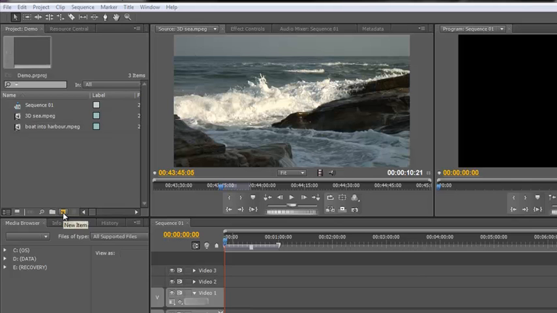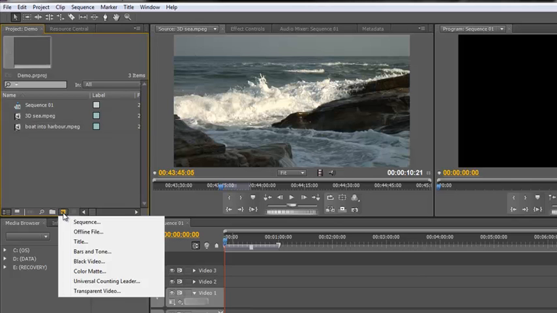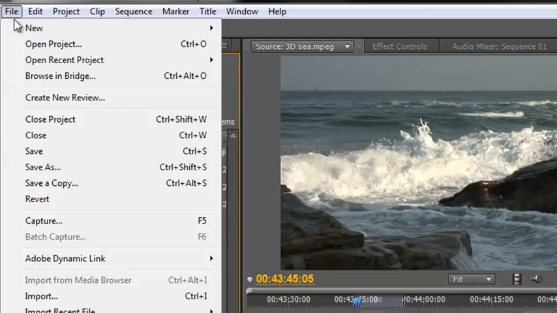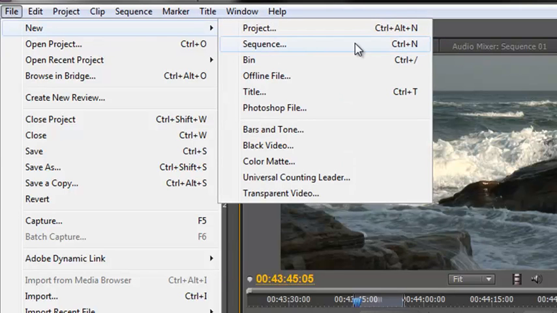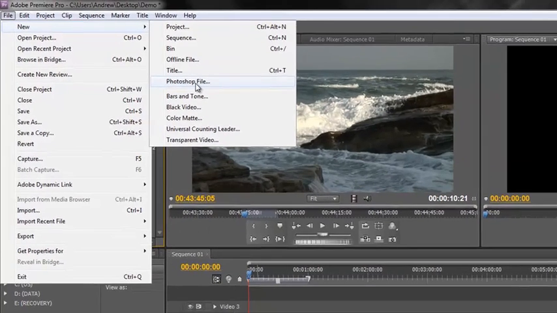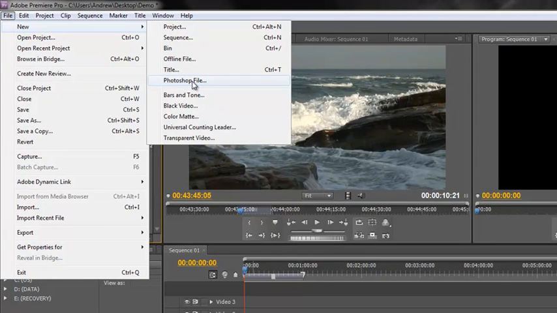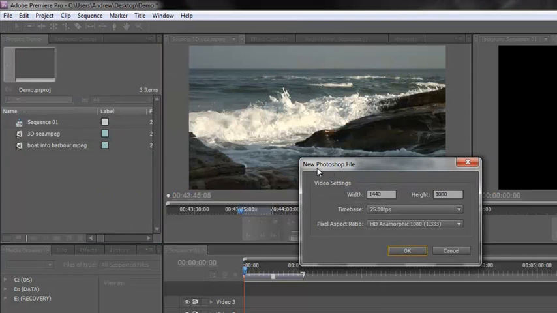Okay, now all of the items that can be found in this new item icon, sequences, files and all the rest of them, can also be found at the top in your file menu. File, new, and there's a whole series of different things. In addition to the items that are in the new items icon, you have the ability to create a brand new project and also a Photoshop file. And if I were to click Photoshop file for demonstration purposes, a new Photoshop file the correct size as my sequence would be made. Click OK.